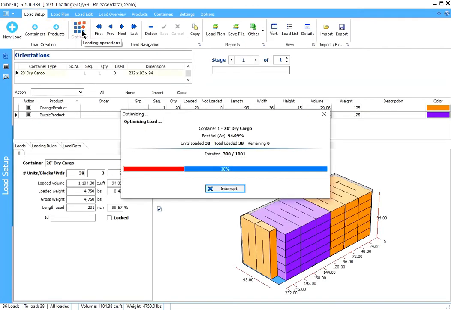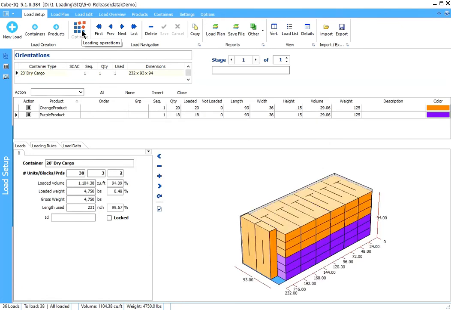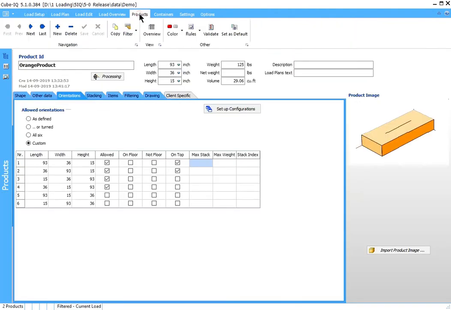Re-optimize the load. And here's the result. As you can see, the orange product is now on top of the purple product. Let's swap the rule so that the orange product is now on floor only. This means that it will not stack on other products. It will only be loaded on the floor of the container or on itself. You know what we need to do now. And this is the result.